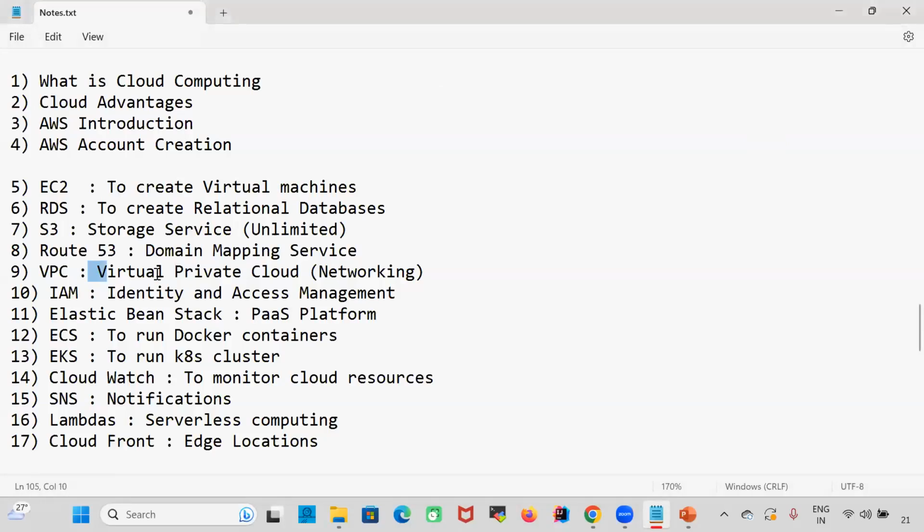VPC. VPC stands for Virtual Private Cloud. It will provide an isolated network for the resources. Network, internet, I can say. So VPC will provide the network for the resources that we are going to create in the AWS cloud. VPC will provide the network for the resources that are available in the AWS cloud.